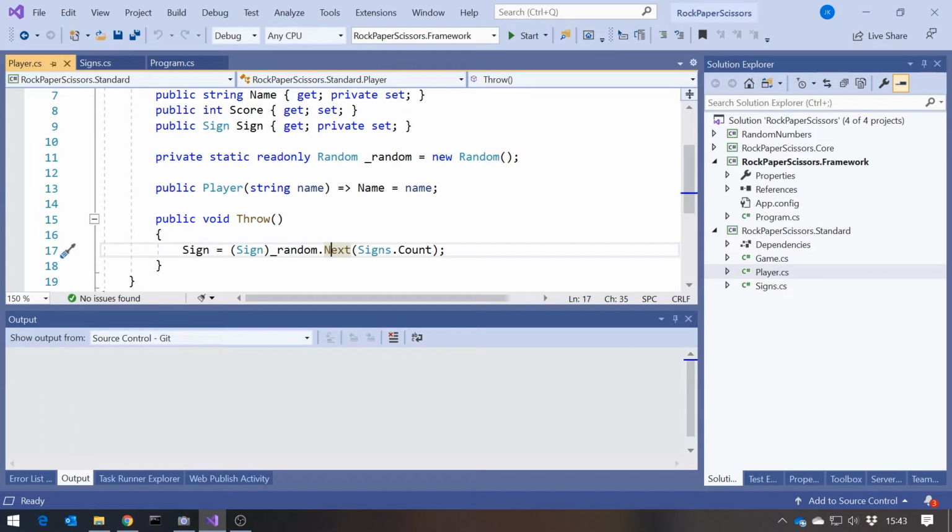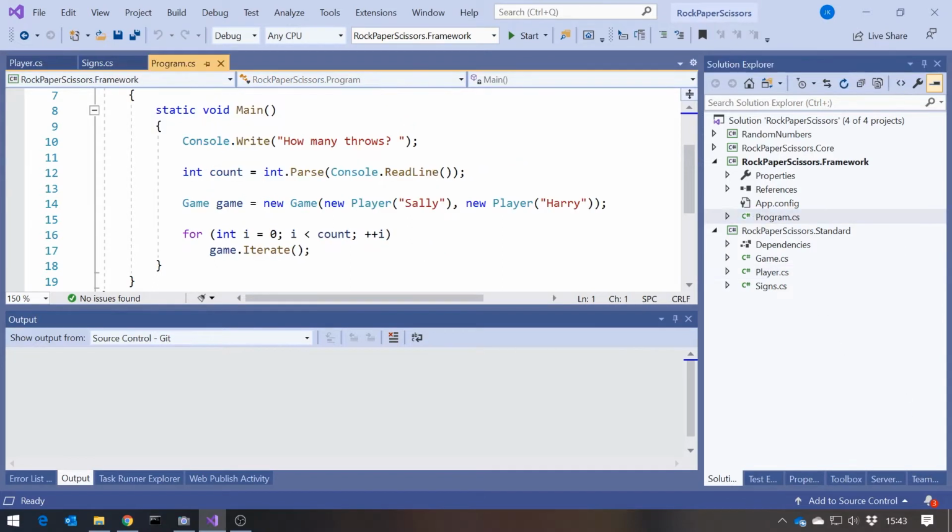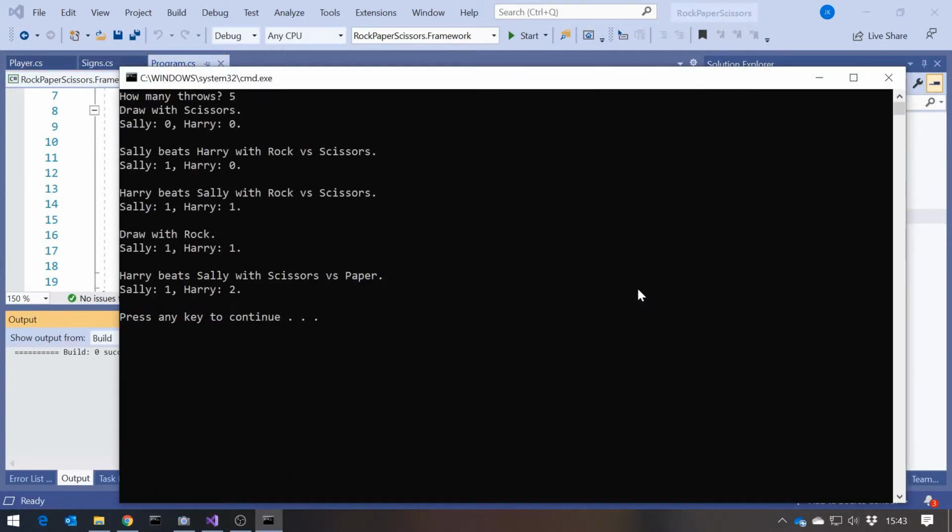And something that I was very careful to put in, even though I didn't mention it at the time because it wasn't really relevant to what we were looking at, was to make this random number generator static. And if we have that as static, and in our program we've got 2 players, Sally and Harry, then when we run this up, and we'll have, say, 5 throws, you can see we get what looks like a reasonable random result. So there was a draw, then rock beats scissors one way, then rock beats scissors the other way, and so forth.